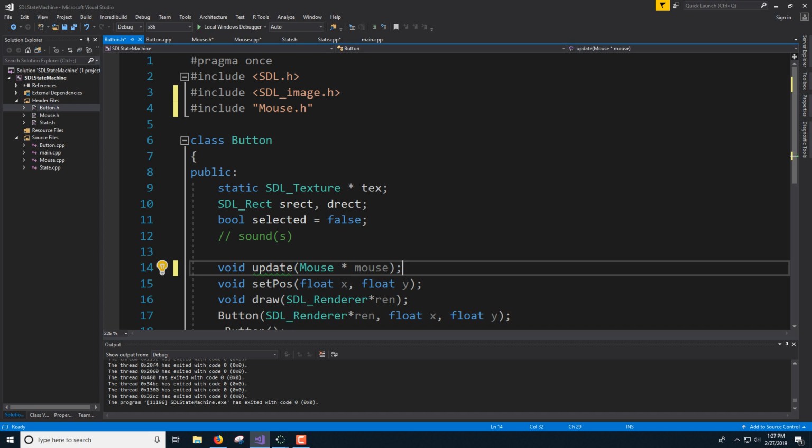Wouldn't you pass the point instead of the mouse? You could. You could. It's more typing. It's just a pointer, so we're only passing an address anyways. It's not a big deal. But yeah, you could do it that way. You could pass the point.